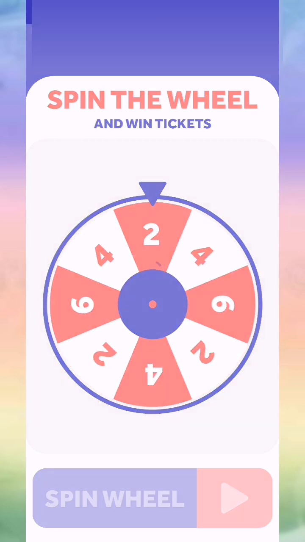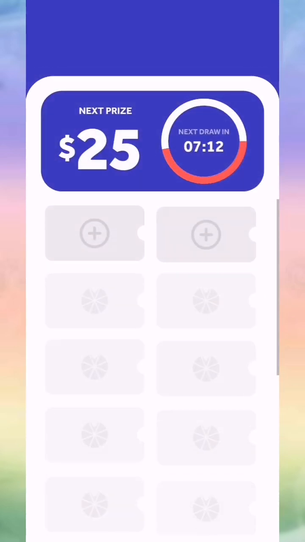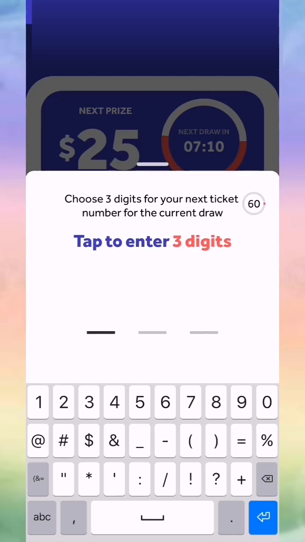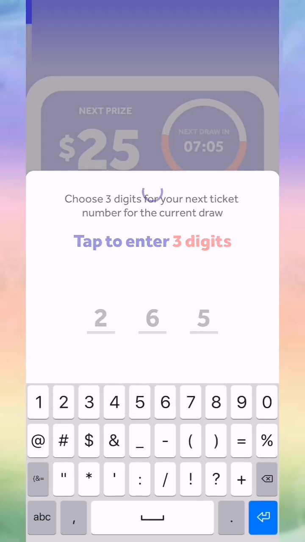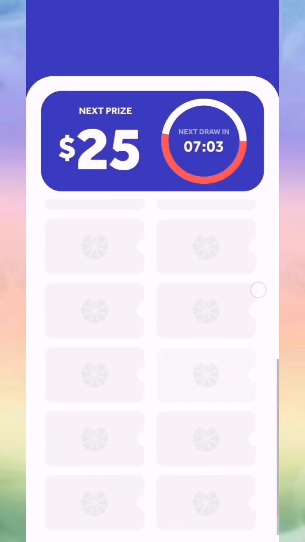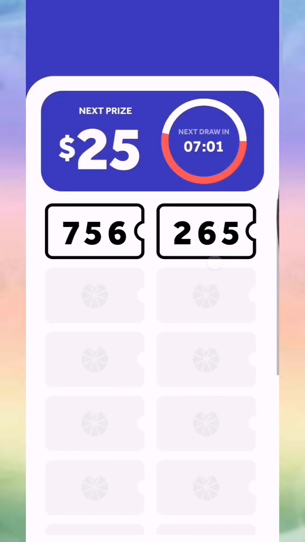Now we get our tickets. We get our 2 tickets. We use tickets like that. We collect and we choose a random number. Now we choose another random number. We have 2 tickets. We can do a lot of tickets. We return.